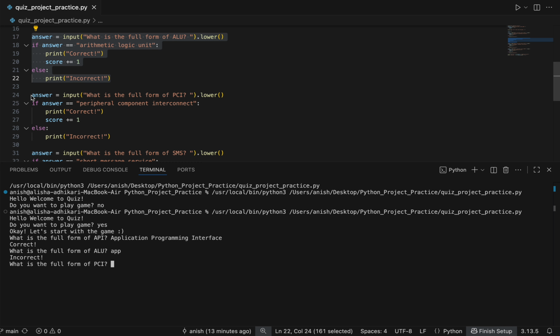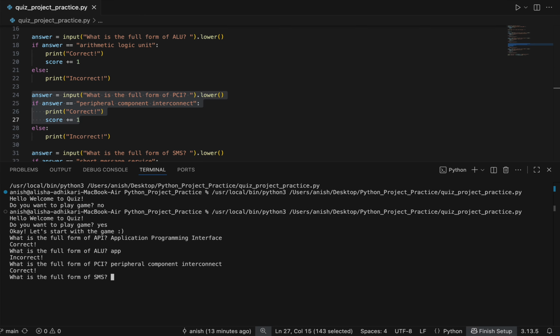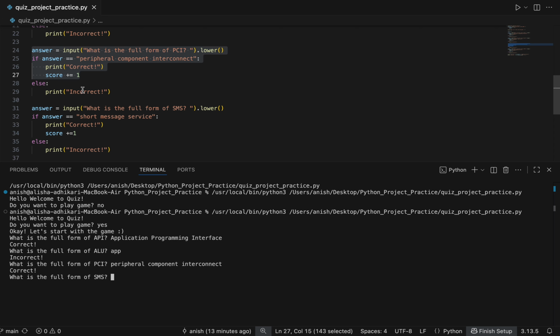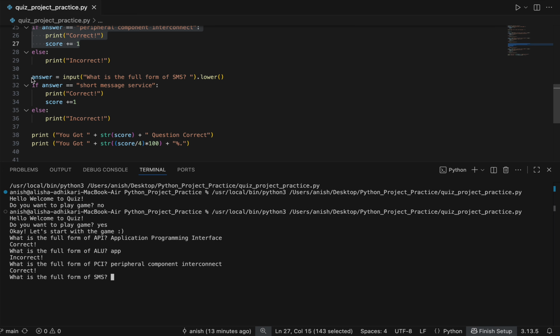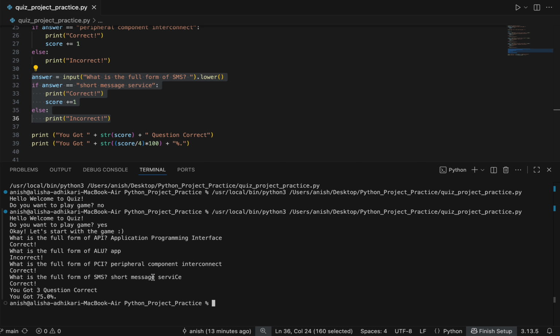Now similarly, I have another quiz question related to PCI. Let's say it is peripheral component interconnect. So it is correct. The last one is related to SMS. Let's say the full form of SMS is short message service. So it is also correct.